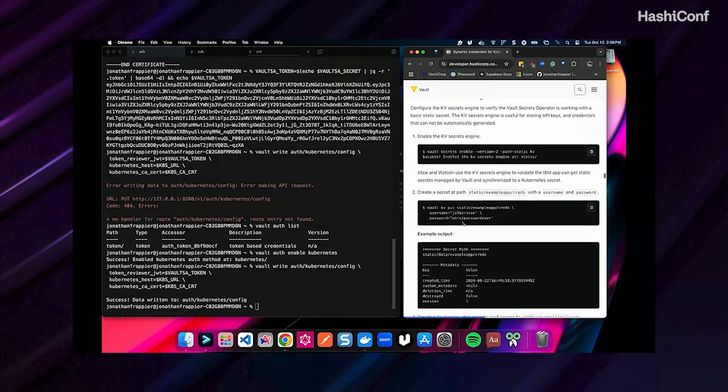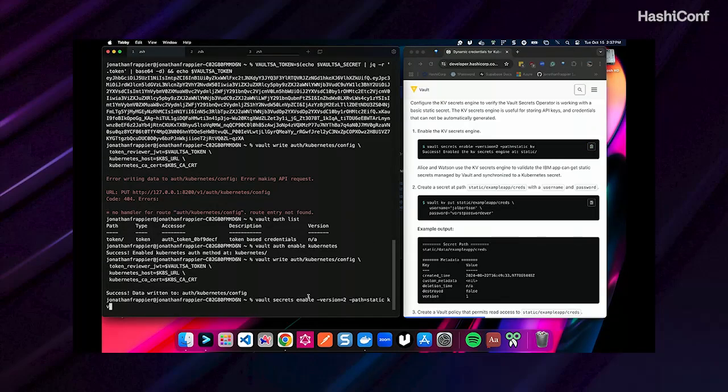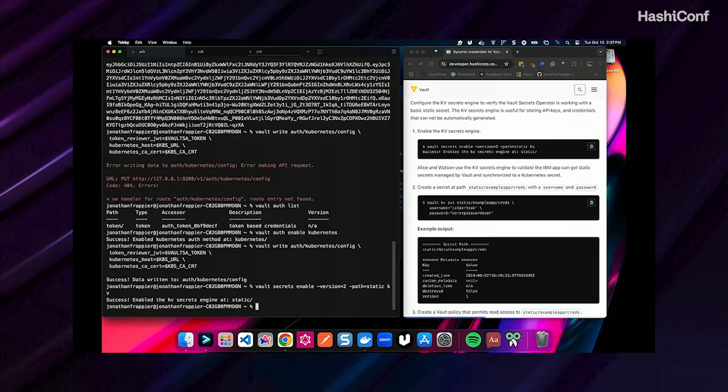I mentioned before when I set things up, I clearly don't like to plan in advance and start services beforehand, but I want to test just a simple static secret. So that's just going to be a key value pair secret. And I'm going to write a pretty simple username and password.